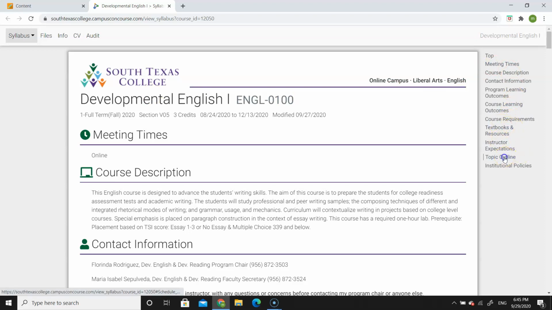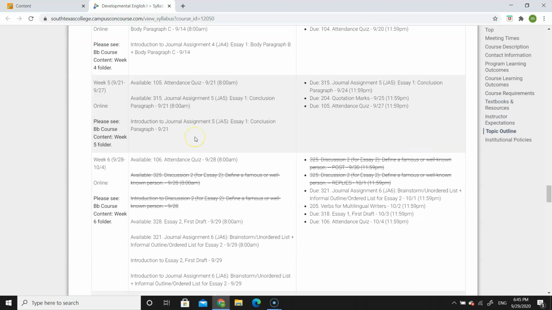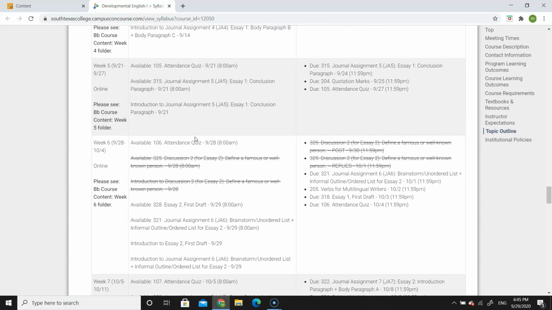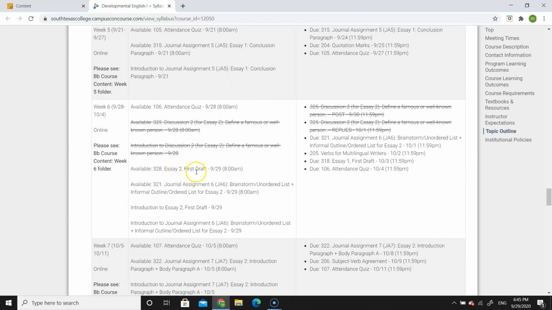Let's go to topic outline. We scroll down to week 6, right? Notice, by the way, there was going to be a discussion for Essay 2. I canceled that. It was going to be good, but I realized it's going to be hard to squeeze that in. All right, so I canceled that. So you notice there that it's crossed out. Other places, I just made it disappear. See, here on the syllabus, I didn't want to completely erase it, just delete it. I wanted you to see that it was there, but that I deleted it.